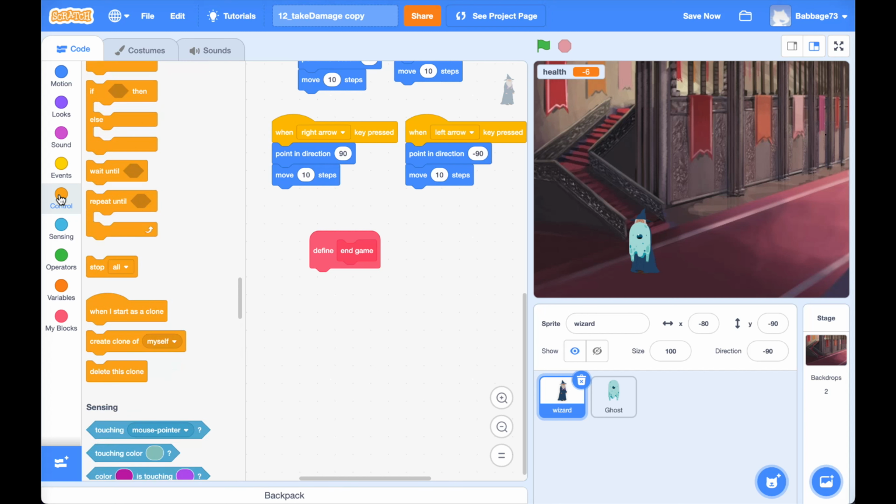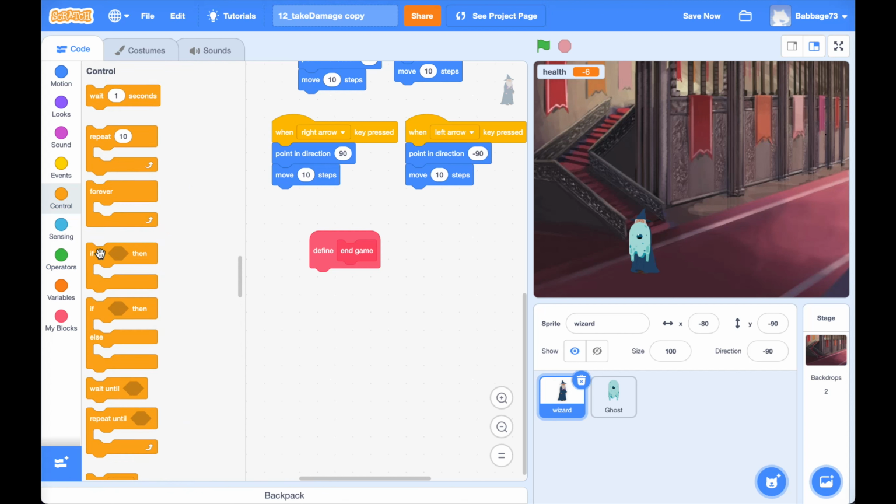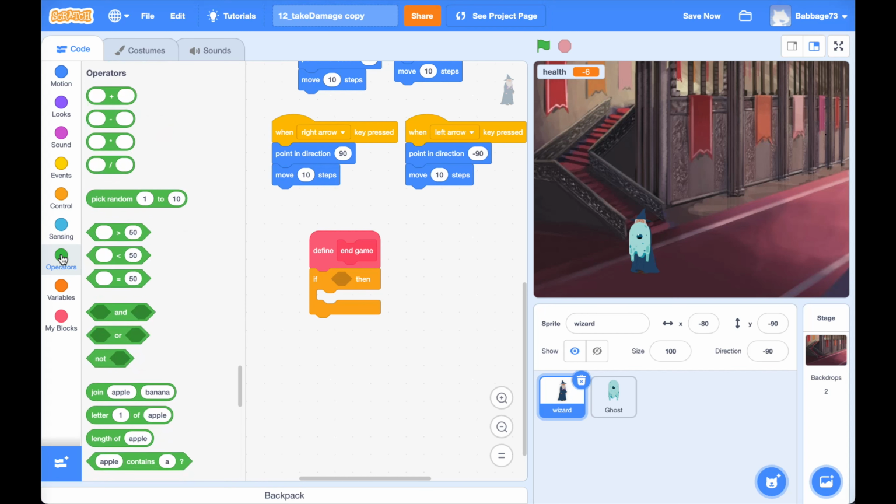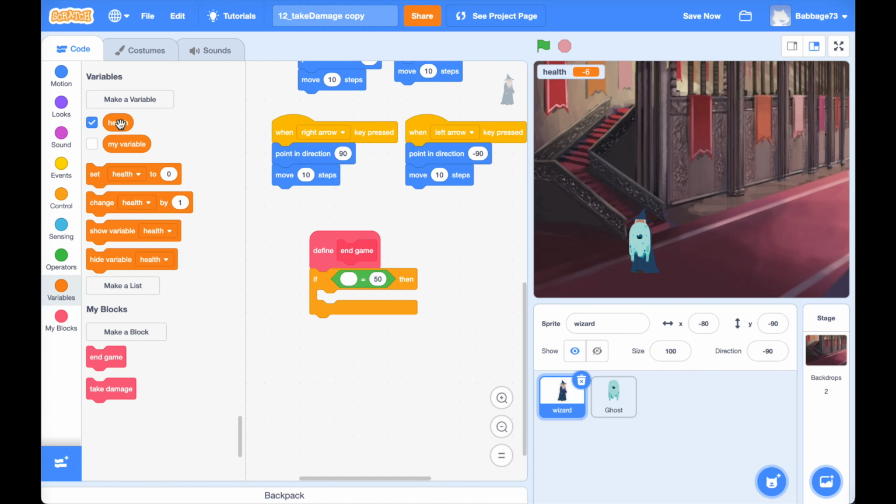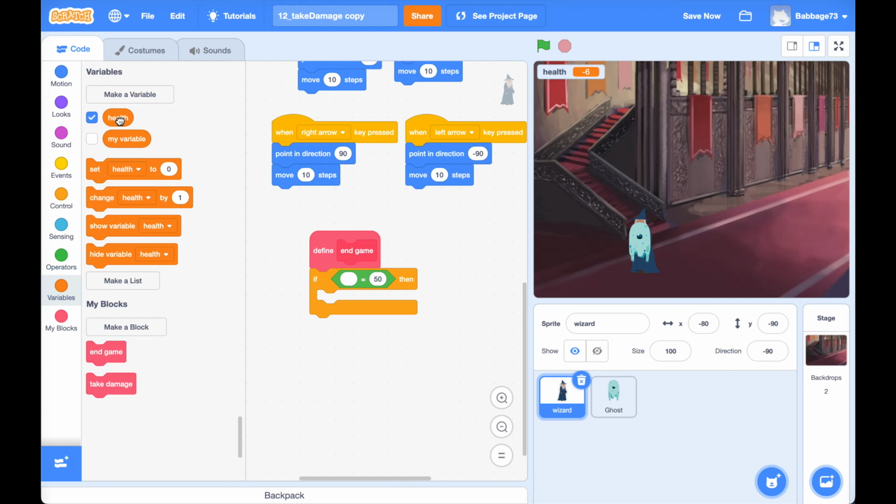So hit control. I put if, then, go here to operators. Now one thing I could do here is this. I could go if health equals 0. So I go down to variables to grab the health block and I put it in there. I got to change that 50 to a 0. So if health equals 0, and then I could put here some code that brings us to the end of the game.